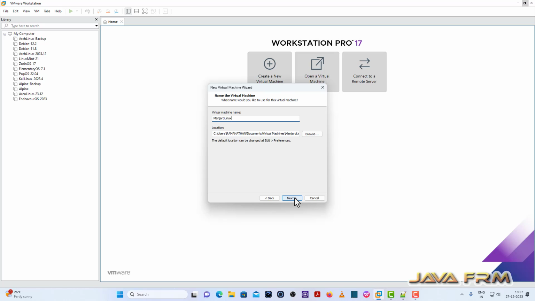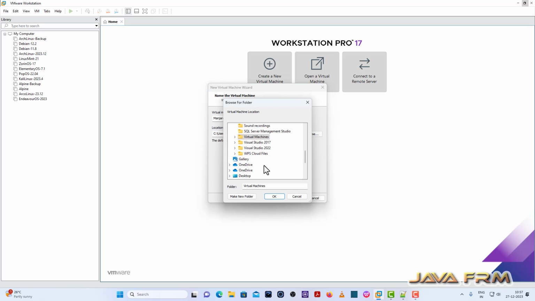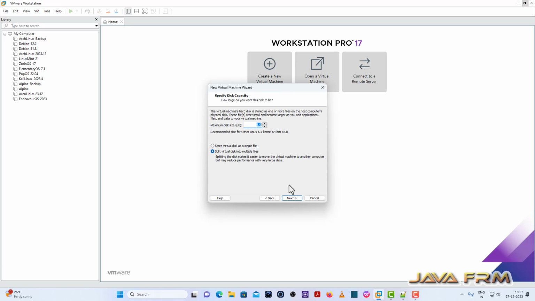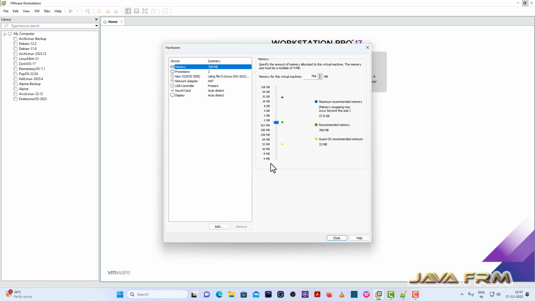Next, I am providing the name. So I'm giving the name; this will be the name of the virtual machine. Provide the path where the virtual machine is going to be stored. Next, 40 GB hard disk, stored as a single file.